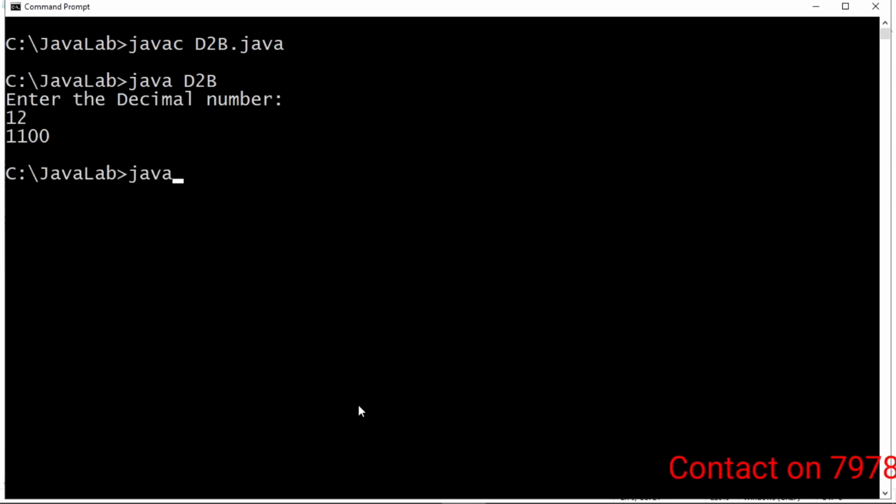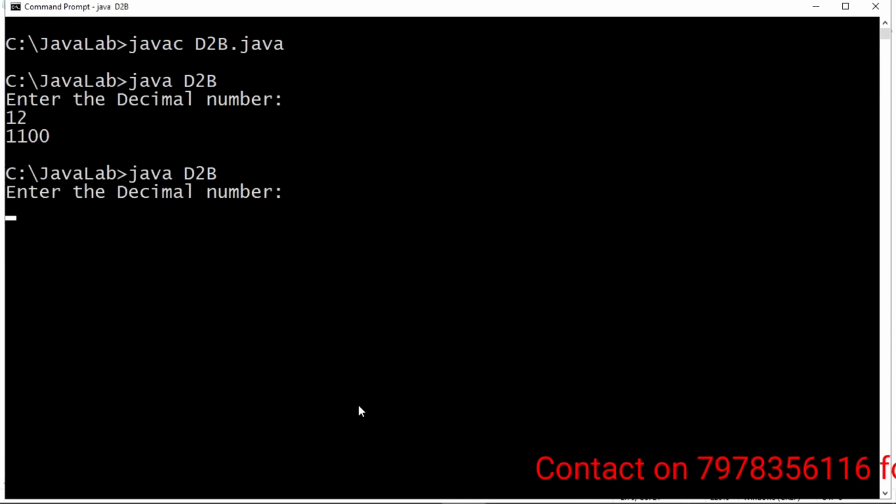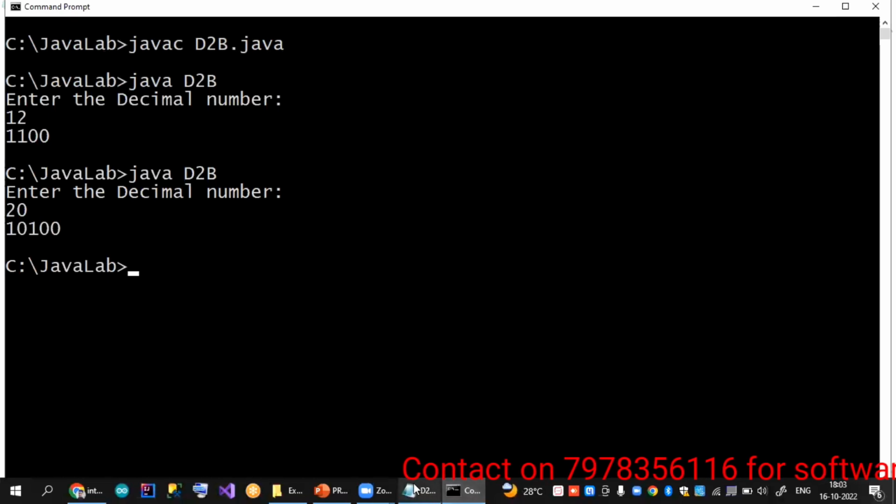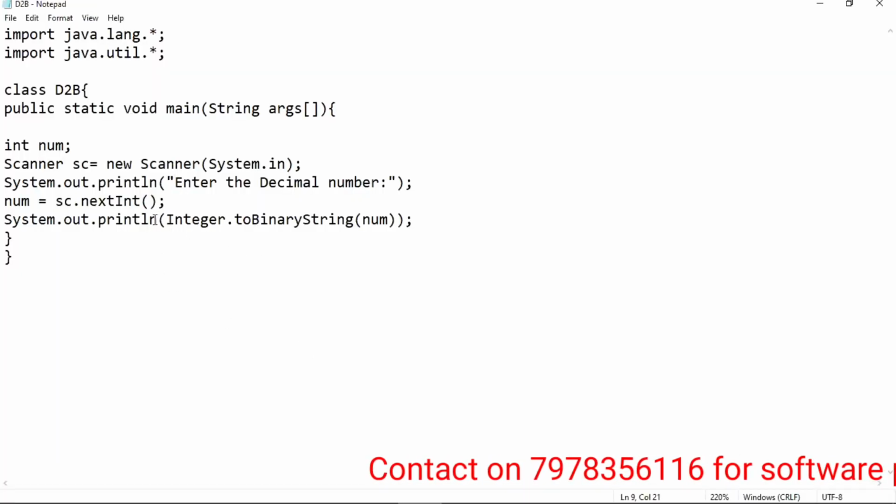Again, java d2b. Enter the decimal number. I'm entering 20. So 20 is converted to 10100. So let's move to the program.